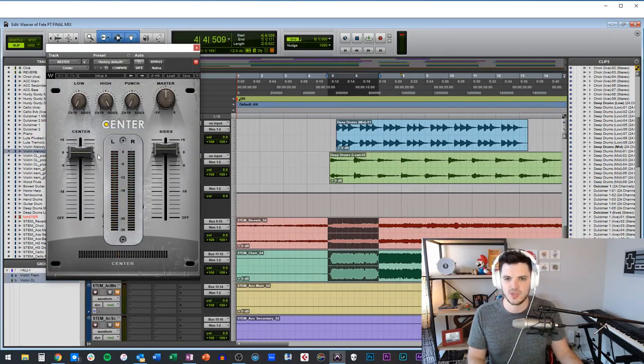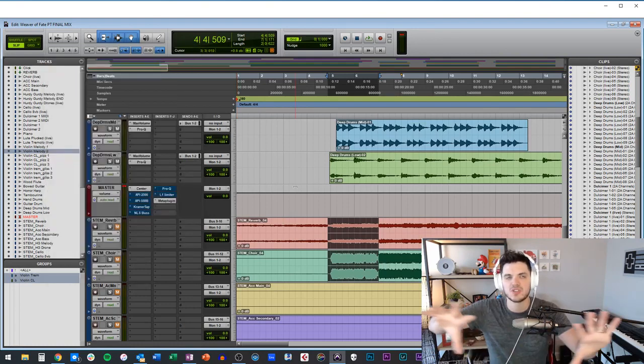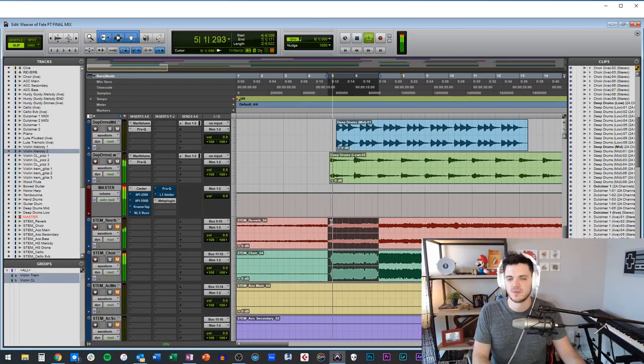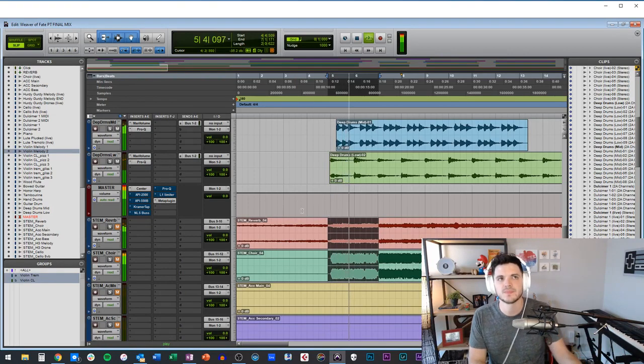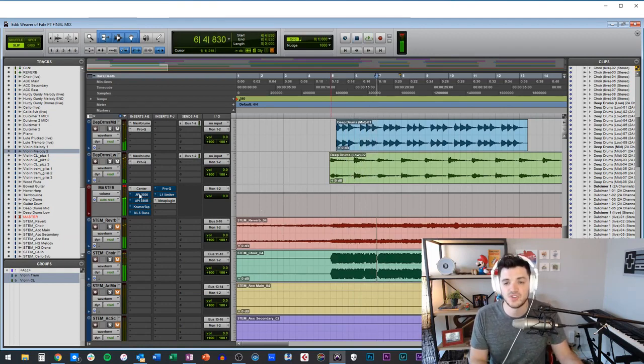This allows me to keep my center the same, but my sides I have boosted up a little bit, only 1.5 dB. And the reason this does something is I've made all of my low material go on the center, all of my high material go to the sides. So what that does is it pushes the sides a little bit more out, and I boosted them up. Now it sounds like this. It makes a huge difference.